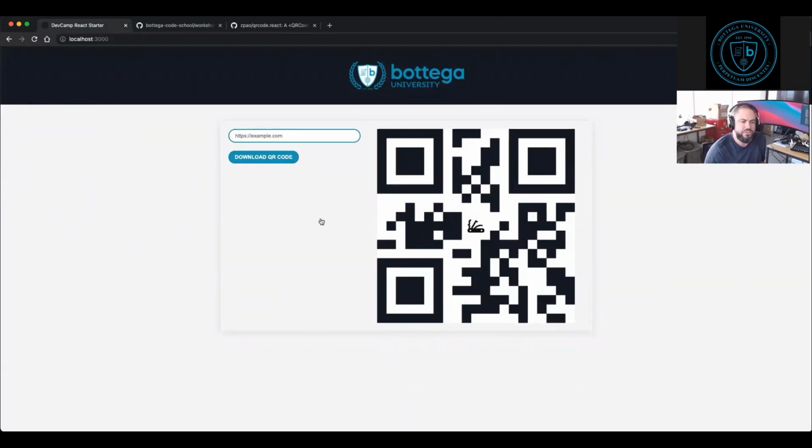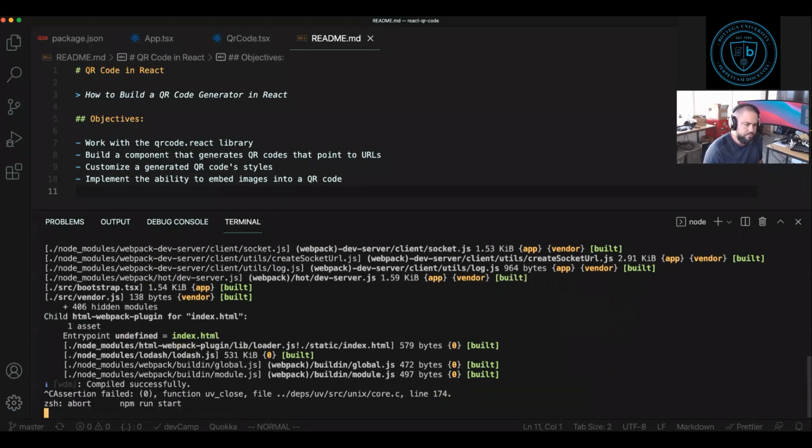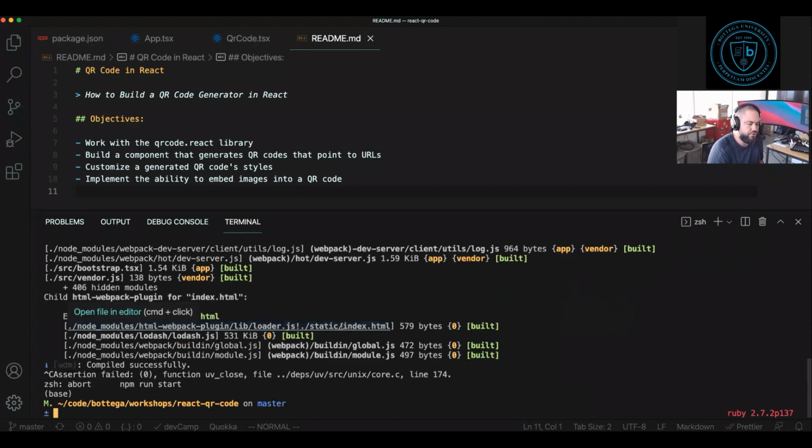So let's get started. I'm going to switch to Visual Studio Code here, and I'm going to switch over to the starter branch.